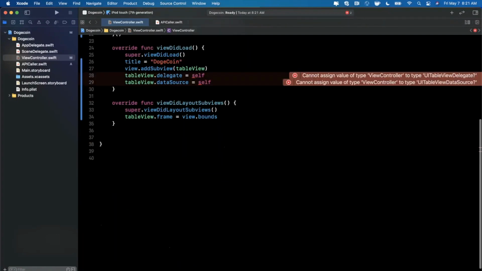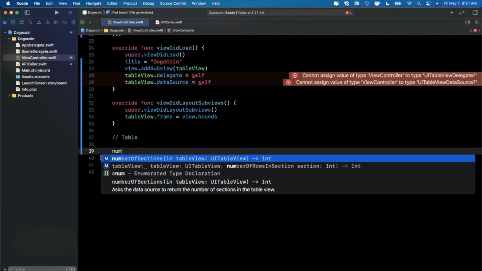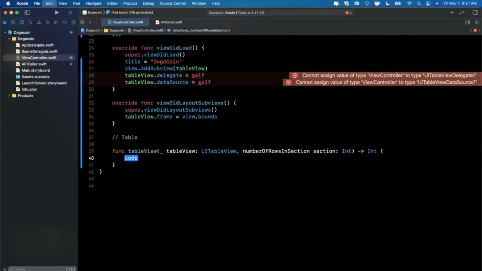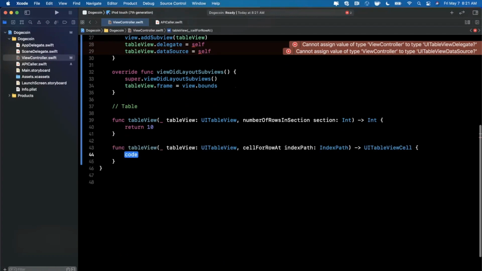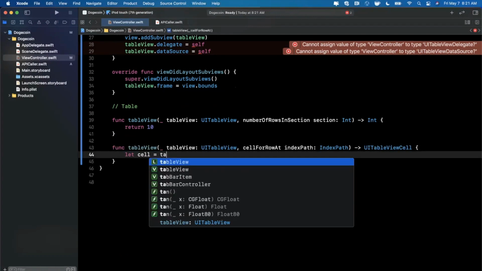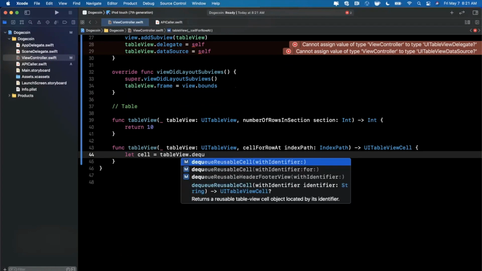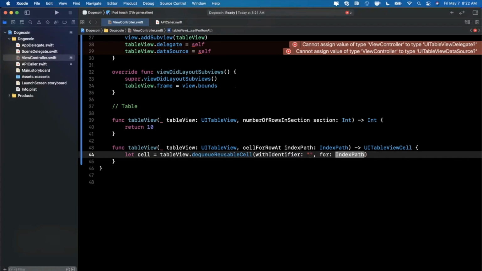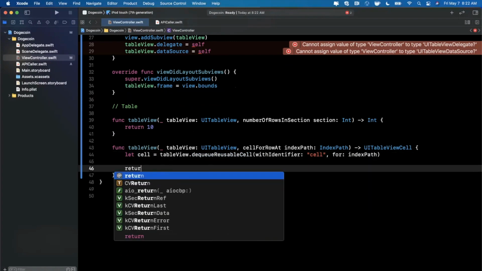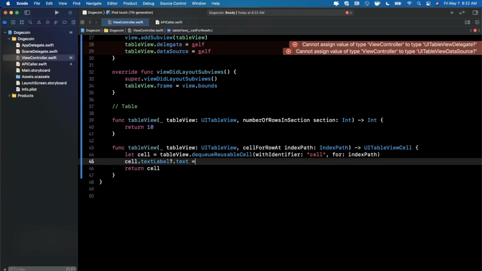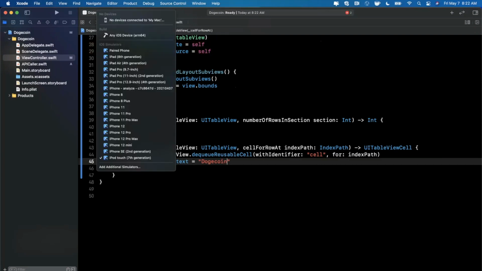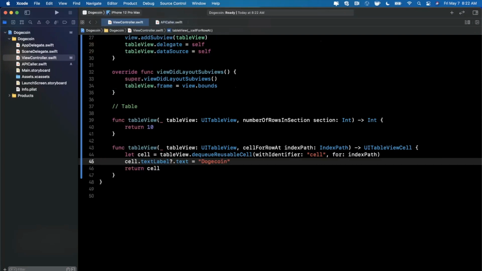Now the data source has some required methods we need to bring in, which is number of rows. We'll just hard code it to be, I don't know, maybe 10, just to make sure that something is working. Then we also need cellForRowAt indexPath, within which we will dequeue a reusable cell with an identifier which matches what we have registered, which is "cell". Go ahead and return it there. And just for the time being, let me assign some random text on here so we can make sure that we are seeing this table view once we give it a run in our simulator, just like that.